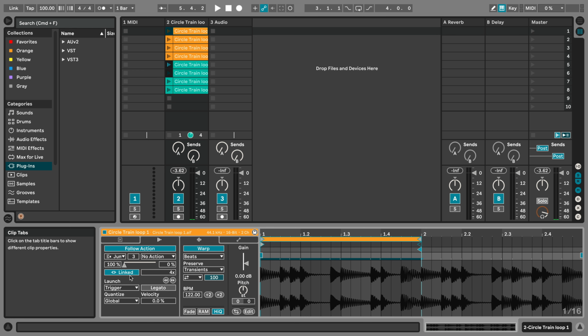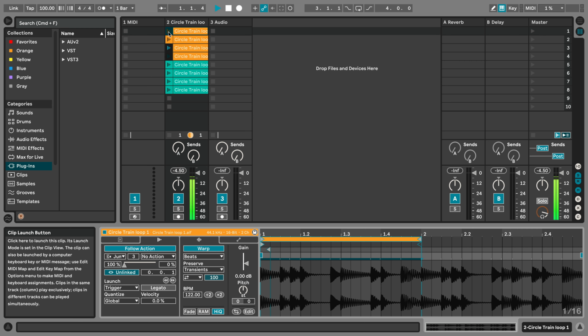Right. And with unlinked, you see that we've got bars, beats, and 16th notes that we can set. So we could also make it much, much shorter. So we could say, let's take it to the minimum and play this. So you have a lot of options this way.